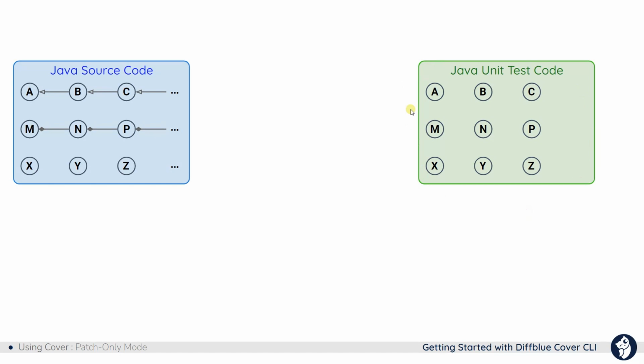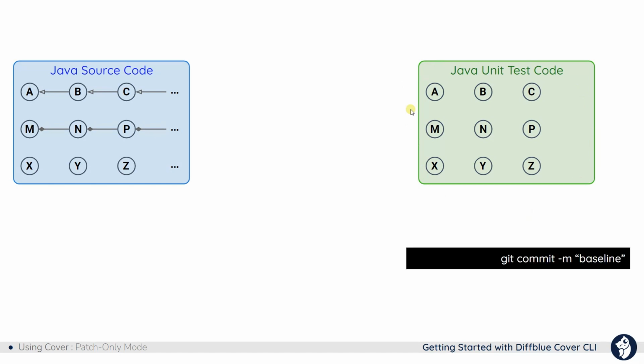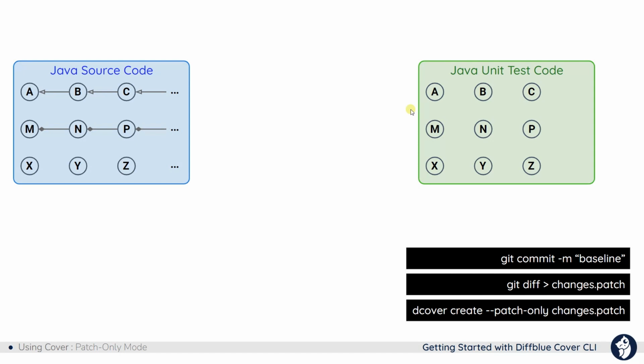To use Diffblue Cover in patch-only mode, the code must be committed first. Then some changes are made, with the difference being saved in a patch file, and finally Diffblue Cover can be started using the patch-only option pointing at the patch file. In patch-only mode, Diffblue Cover uses the patch file provided only as a seed, more exactly to determine where to start the code analysis from.